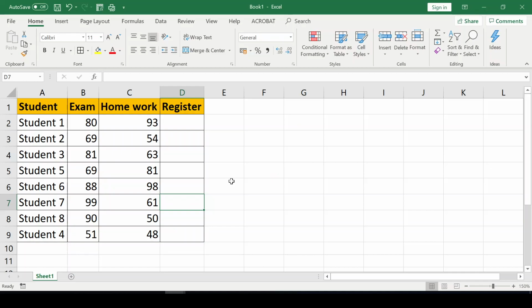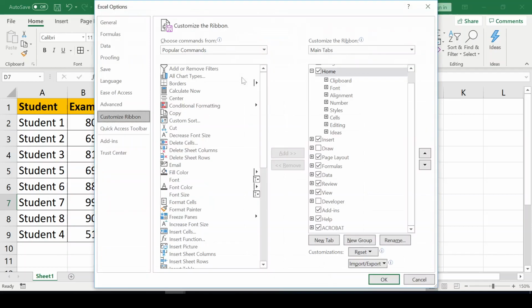In this video, you will learn how to create an interactive checkbox in Excel. So hover your mouse to the ribbon, right-click anywhere on the ribbon, choose or select Customize the Ribbon. Now the Excel Options dialog box comes out.